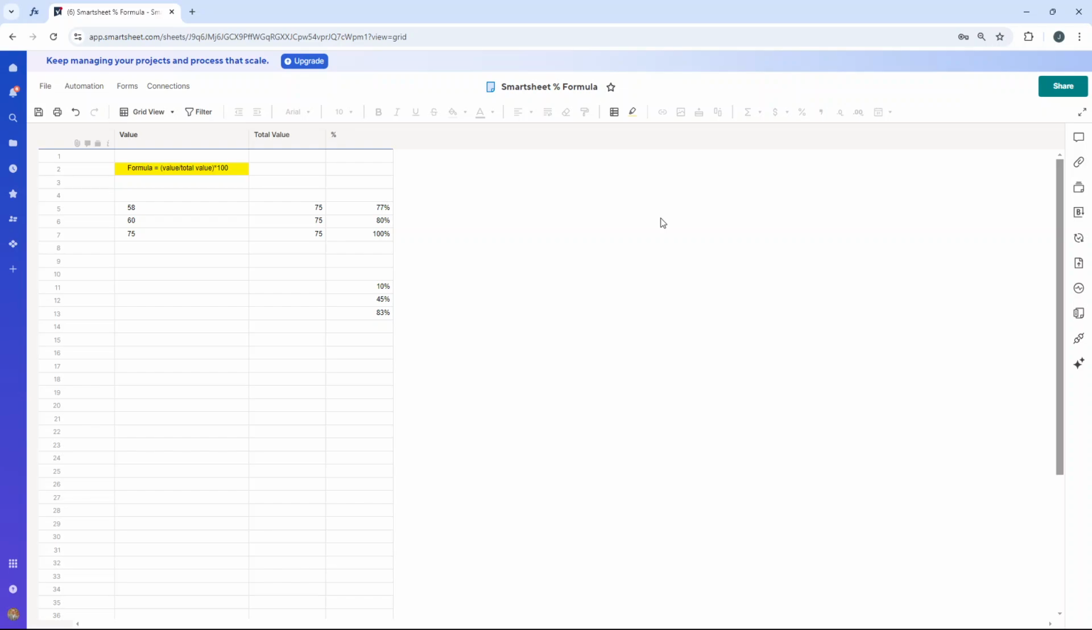Other than that, that's how to do percentages in Smartsheet, particularly in regards to formulas and formatting.